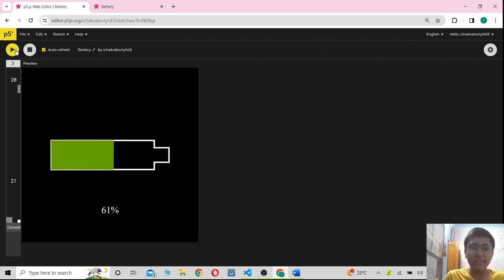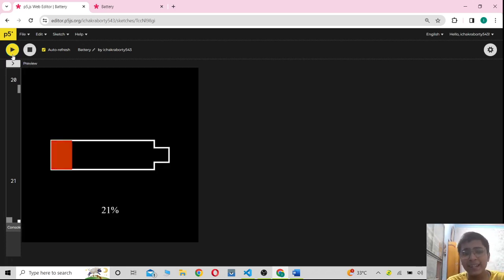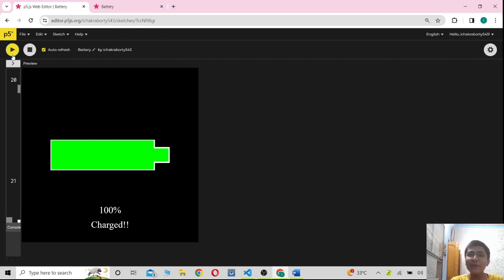So you can see it is a kind of a battery which is slowly getting charged like this, and I have definitely used the map function in a much more complex way to make this. And the second hint is that I've also used custom shapes, and I've also used the random function. So try to make this.